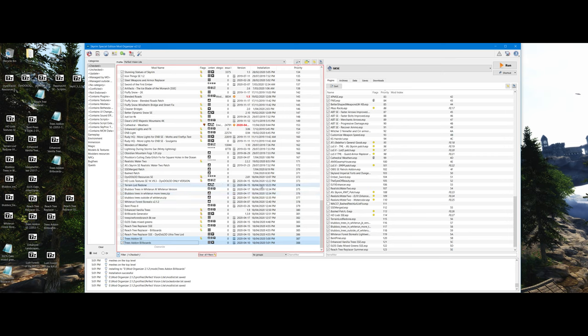And there they both are down the bottom. And next on the list is Enhanced Landscapes.